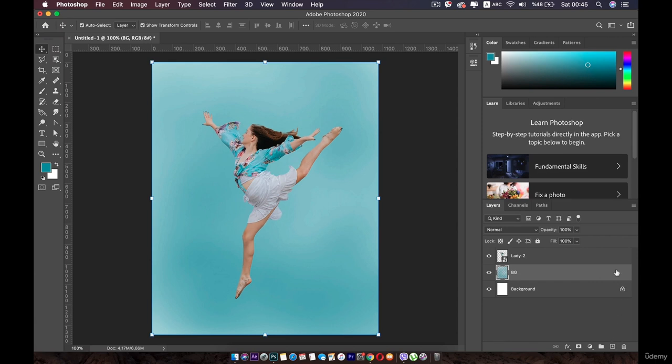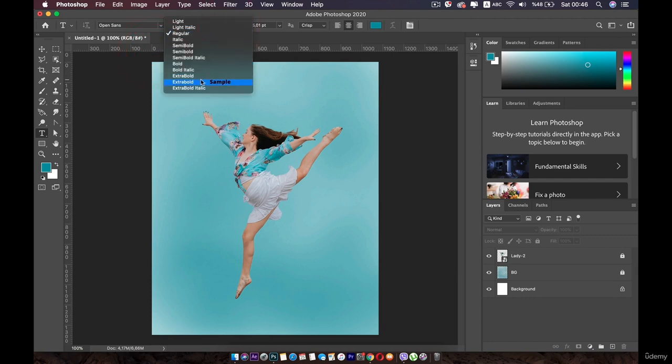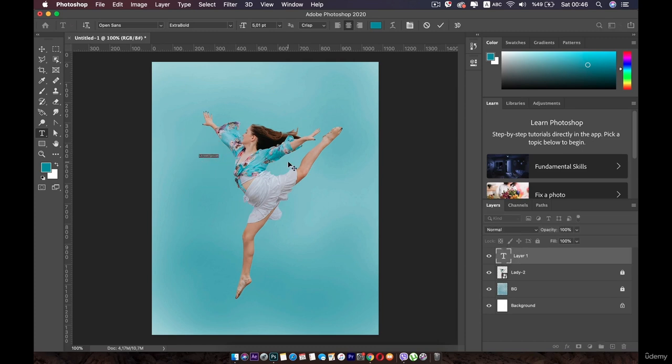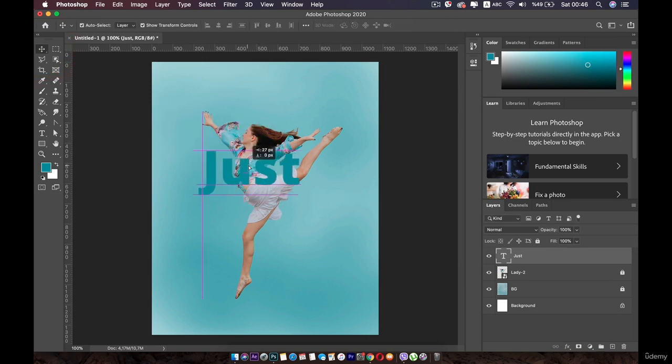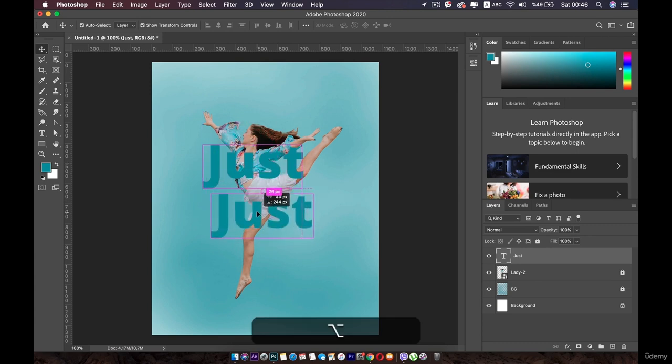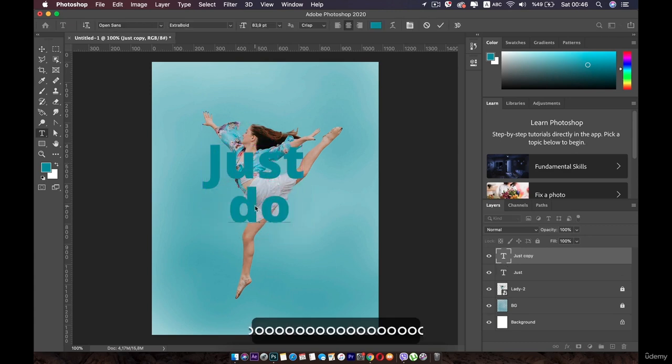I'm going to lock the background and the lady. Then I will go to the type tool, the text tool, and you're going to use the Open Sans font. Just write Open Sans, you should have it. We're going to use the extra bold, and we are going to write just do it. I'll write just. Then duplicate it, bring it down, we'll write do.